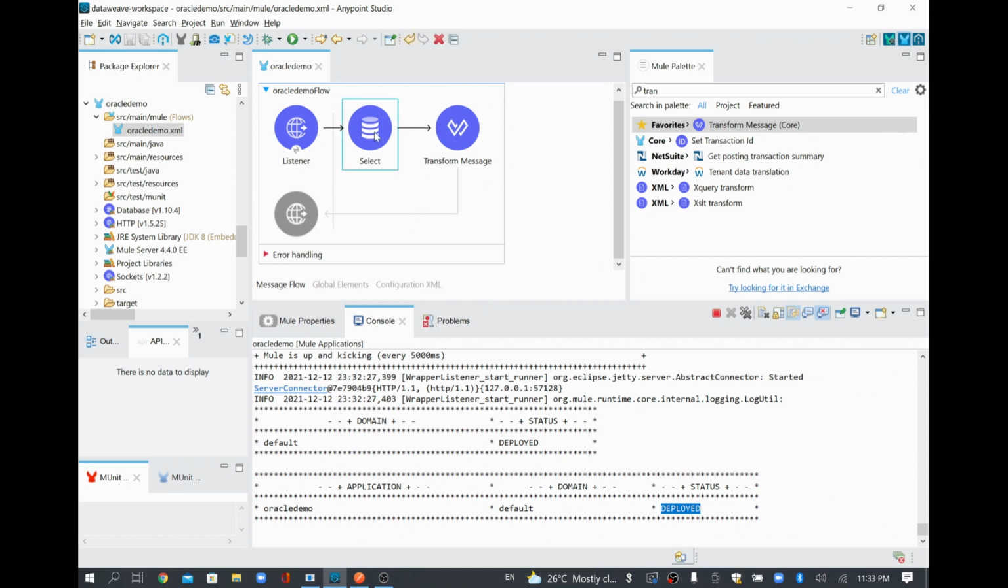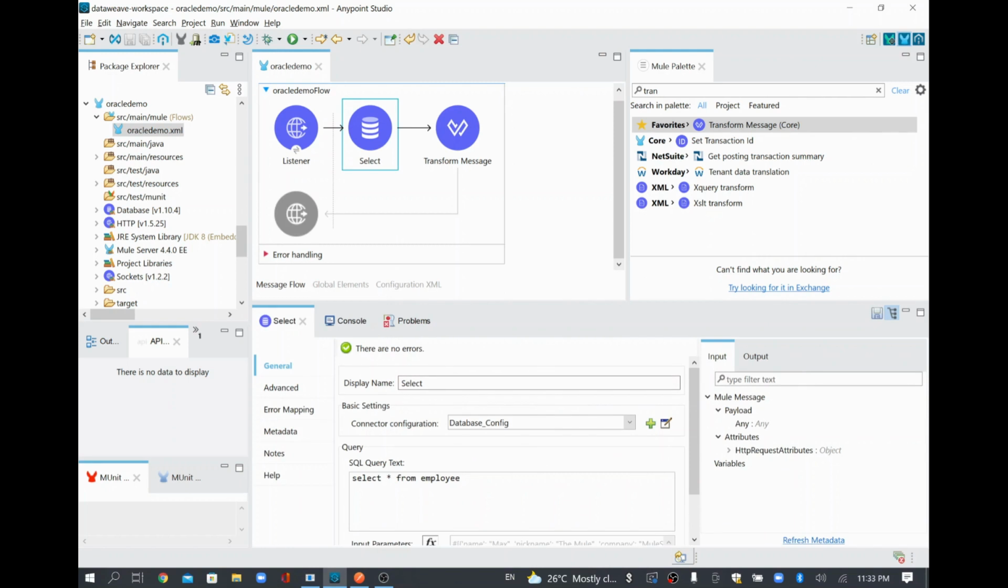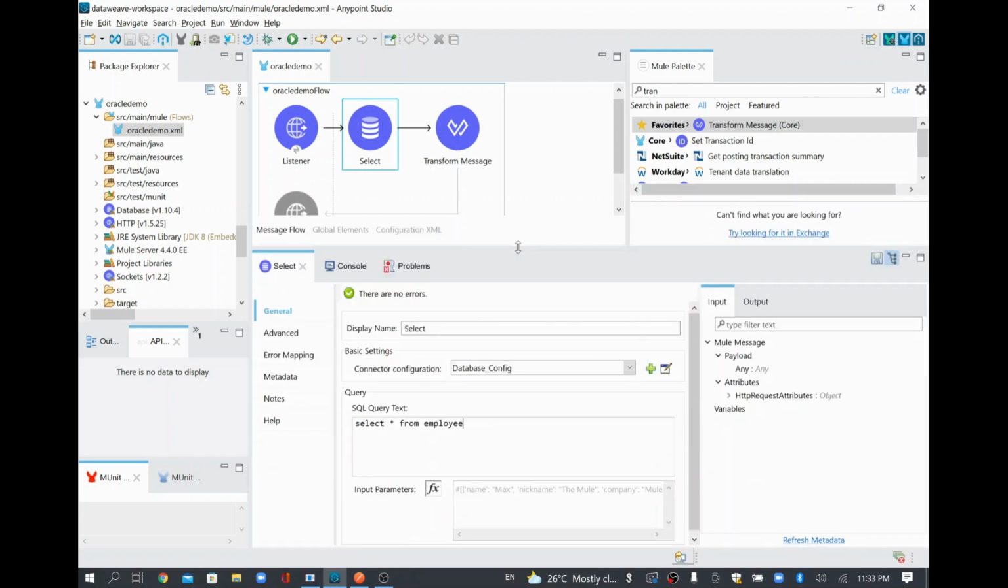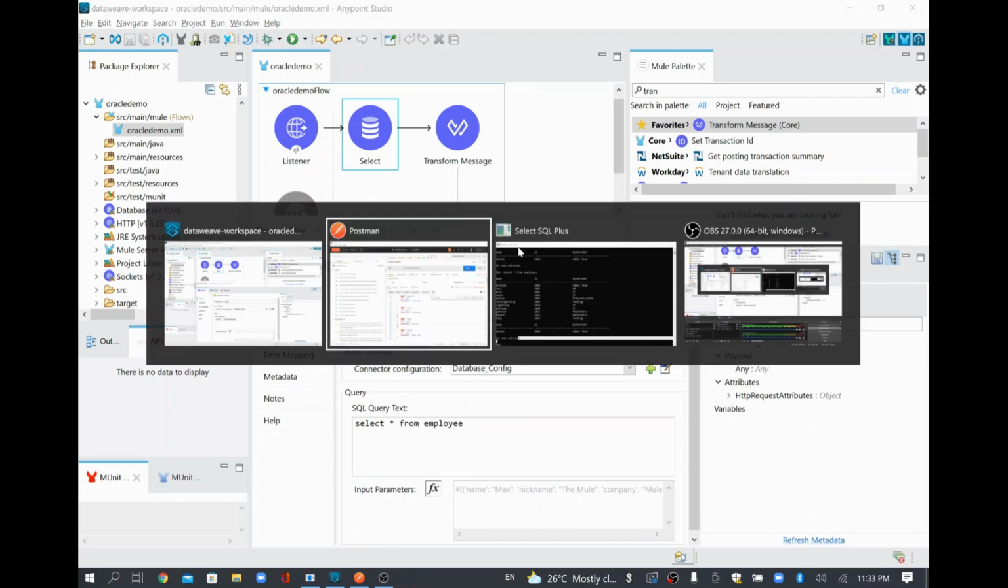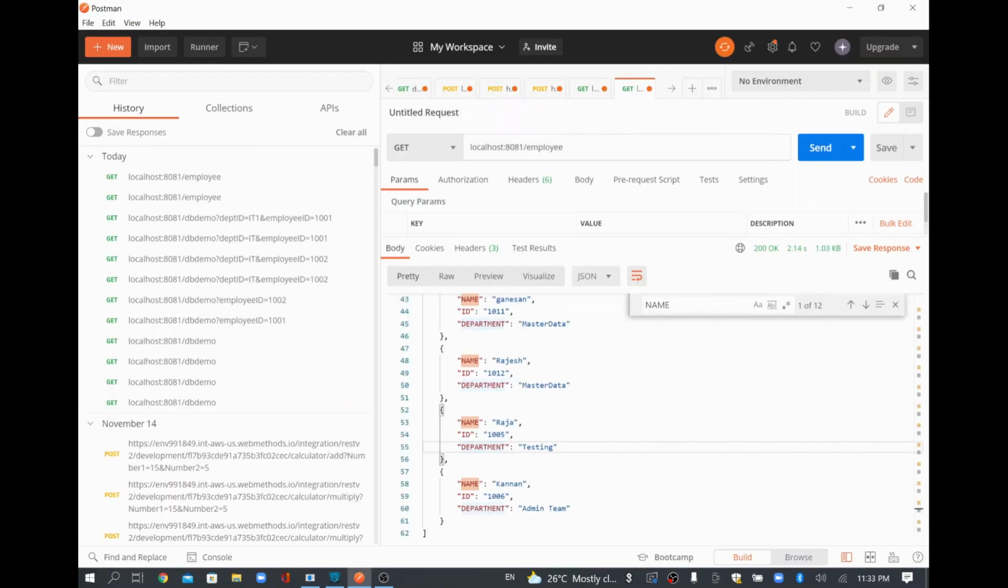So what I did now is fetch all the records. Assume you have to fetch some specific record. How do you do it? That is what we are going to try now. In order to retrieve only a specific record, I am going to send the parameter via the query parameter. Here I am going to send a question mark and then an ID, which is the employee ID, equal to 1001.